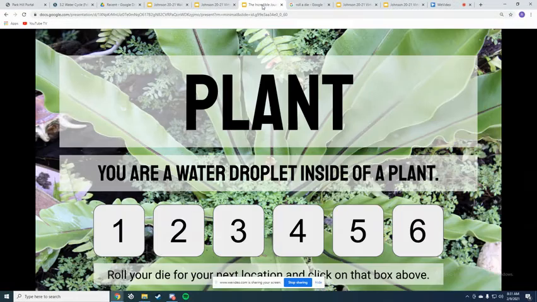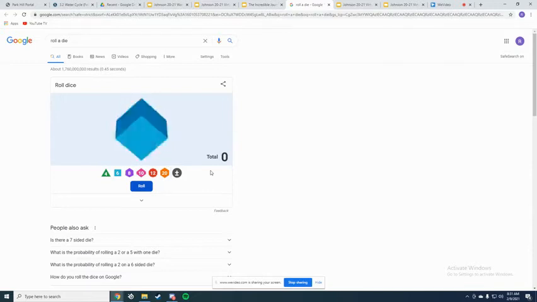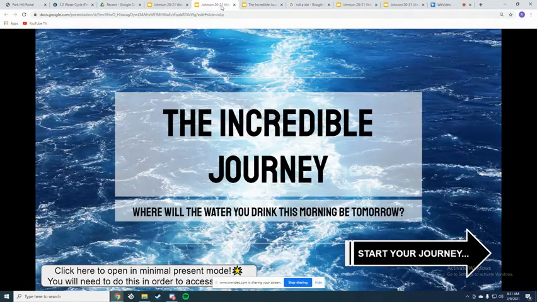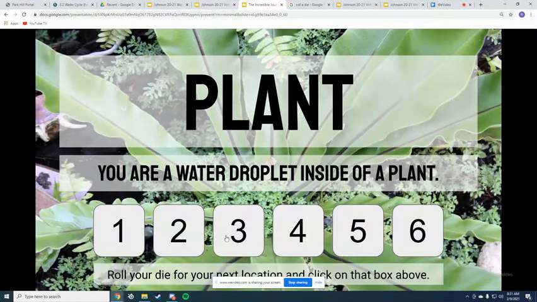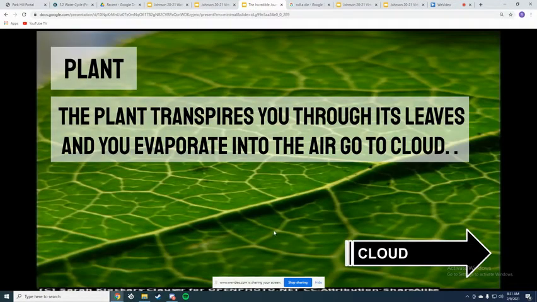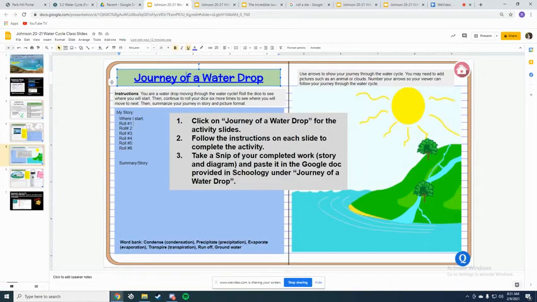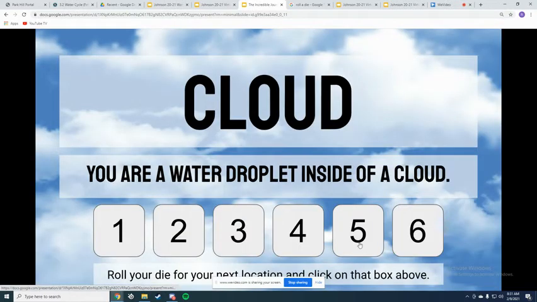From there, you're just going to continue to roll the dice. My next roll is a 3. So when I go back, I click on a 3 and I'm still in a plant. But it says that the plant transpires you through its leaves and you evaporate into the air. Go to cloud. Okay, so I would write down plant, and what we need to remember here is transpiration. So I might write down plant and transpiration so that I remember what's going on there. Then I'll go back and go to the next place.